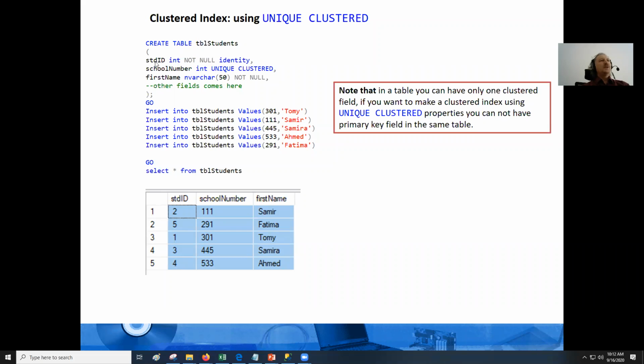But be careful, student ID is not the primary key. That's why index and data will be clustered according to school number, because we told school number should be indexed, unique, and clustered. We are telling it to make the school number field a unique and clustered index.